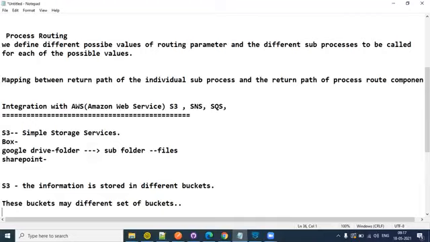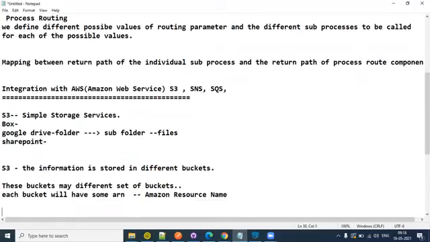And within a bucket, each bucket will have some ARN. Okay, what is ARN? It is a unique name for each Amazon resource. So it is kind of an Amazon Resource Name. Each bucket will have a unique ARN, right? It will have some kind of a geographical location where this bucket is hosted.